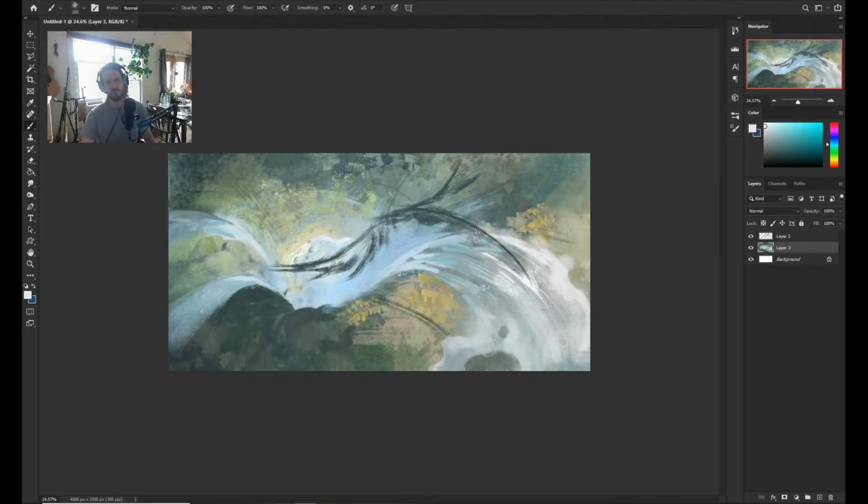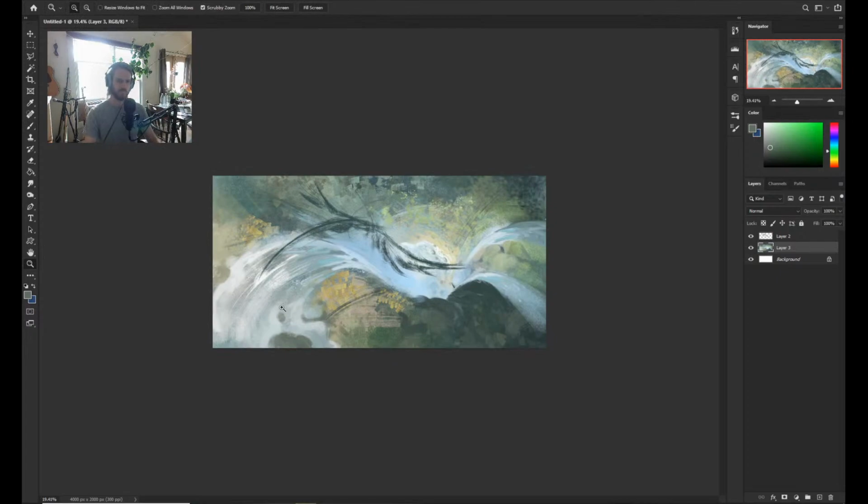Some little misty, foamy things happening here. And then I'm just gonna start doing some detailing here along the edge of the shore. This isn't a super important area, but it's nice just to get lost in the details sometimes.